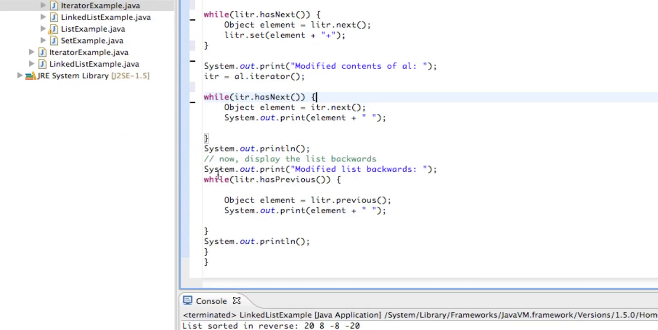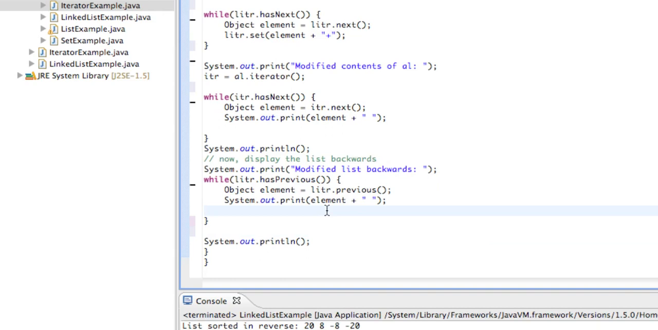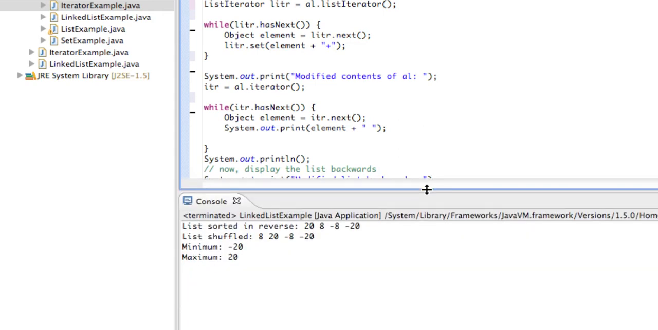Let's say, for example, we can take modified list backwards, has previous, and so instead of saying has next, we're going to go has previous. What we're seriously looking at here is just a bunch of loops, and the way that we're going through them is either printing them out in order, modifying the order, or as an example, printing it out backwards instead of forwards. So let's take a look.